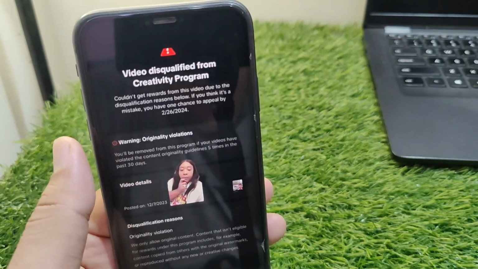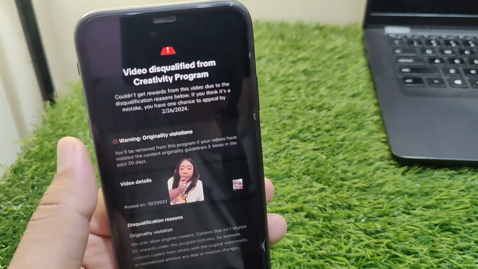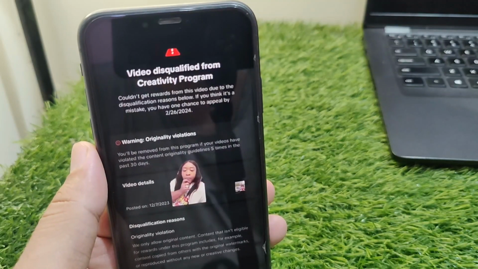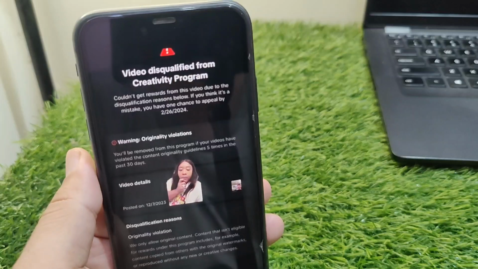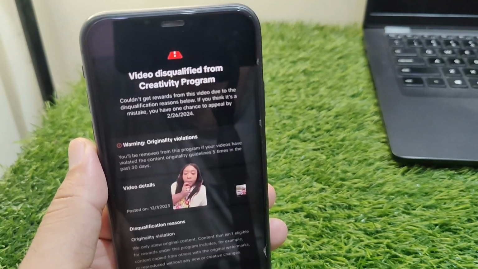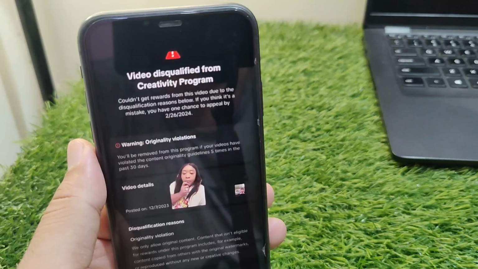So guys, basically you will get a chance to appeal for this video, and this video will be qualified if you have not violated any community guidelines on TikTok. So guys, this is the way which you can fix this problem.